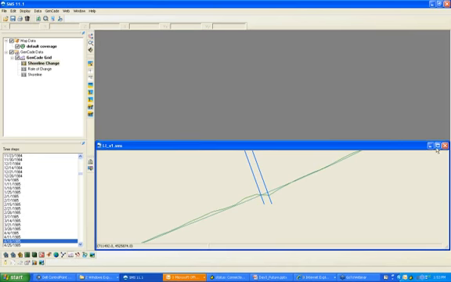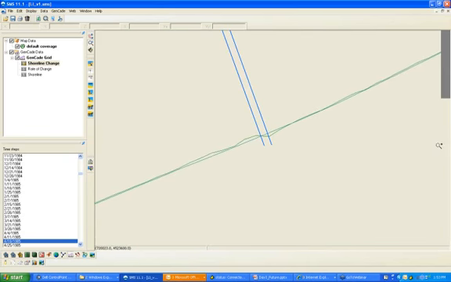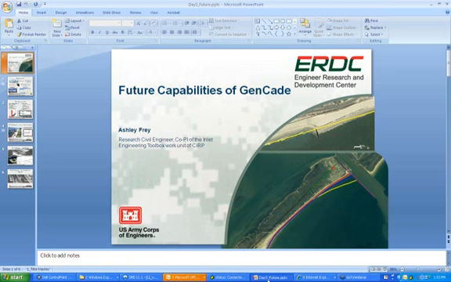So with that, that is going to conclude the part of this webinar that we actually go over the Gencade capabilities in the SMS. Now I want to go through and briefly touch on what our future capabilities are with Gencade and where we're going, because we do have a lot that we are working on at this time. So I'm just going to go through this presentation. It is on our website if you want to look at it on your own time.